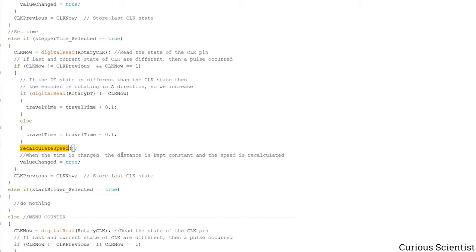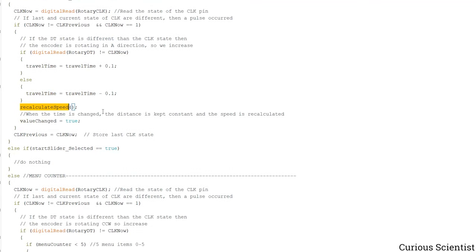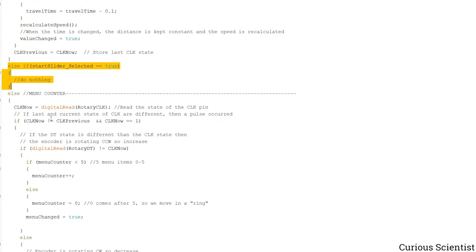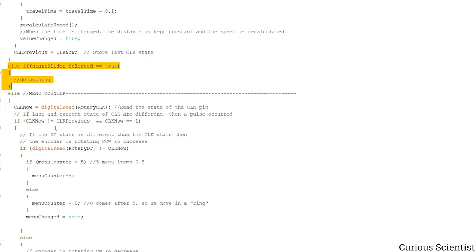So here we recalculate the speed. And that's all. And here, if we start the slider, we don't do anything with the rotor encoder itself, so we just use the button and that's all. And finally, if nothing was selected, that means that we are in the main menu and we are navigating among the options.